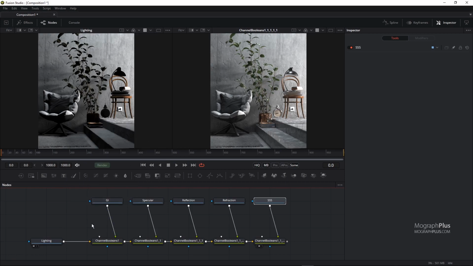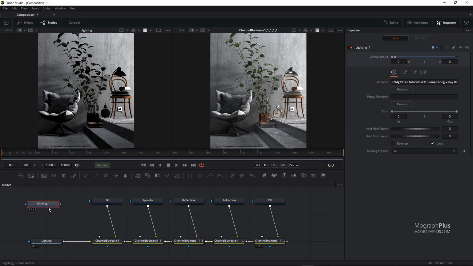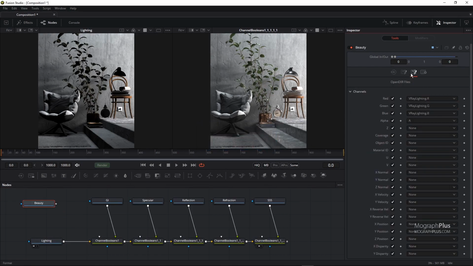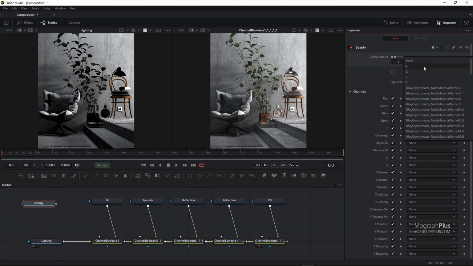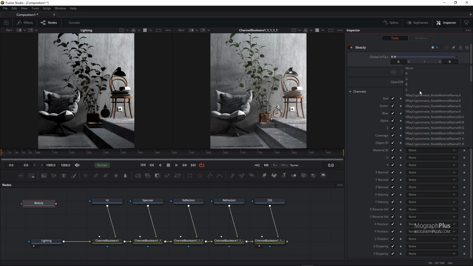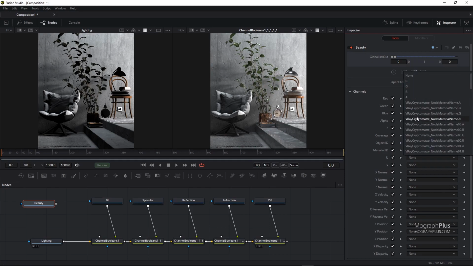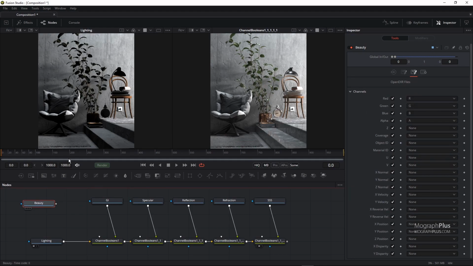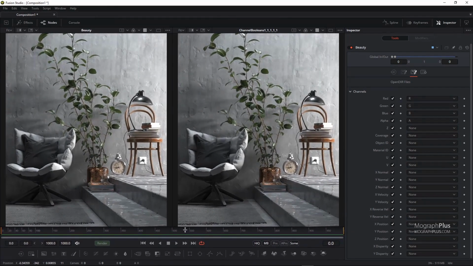Now let's make sure the reconstructed beauty pass matches perfectly with the original beauty pass. I'm going to just copy the lighting node, rename it to beauty, and in the inspector make sure red, green and blue channels are set to R, G and B accordingly, which gives us our beauty pass back. Now view this beauty pass in the left view and the last node in the chain in the right view. And you notice we have an exact match.